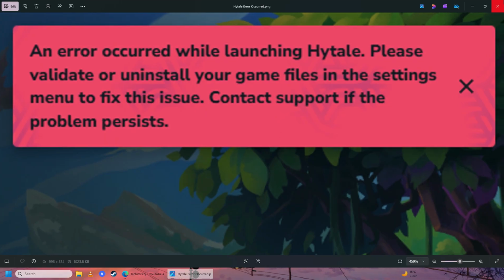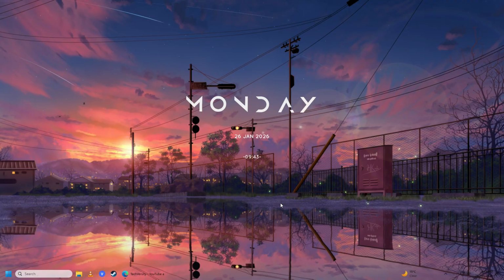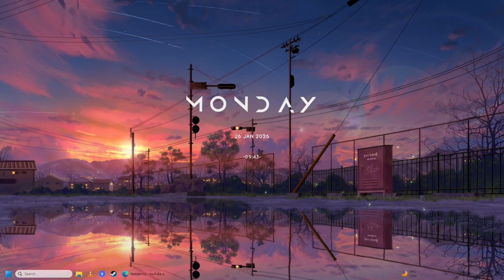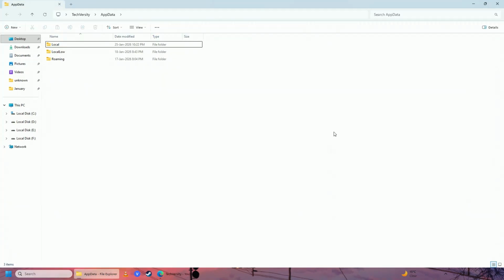So first off, you're going to close out the Hytale launcher, and once you're done closing out the launcher and the game, you're going to open up your start menu, write here "run," and then write here "appdata." Now you're going to go to your Hytale's location, so the default location is this.